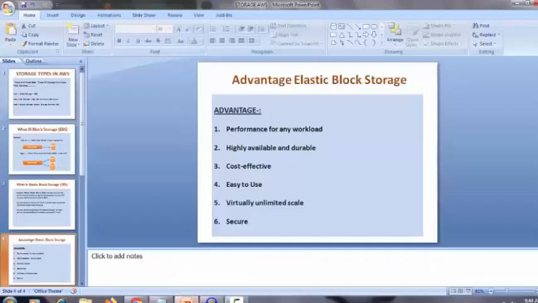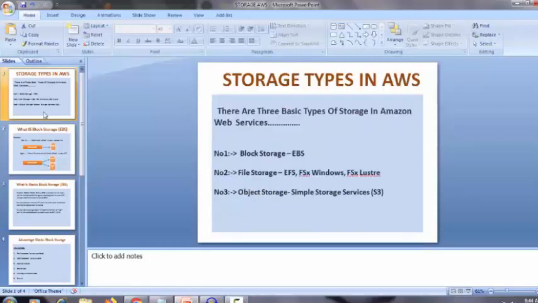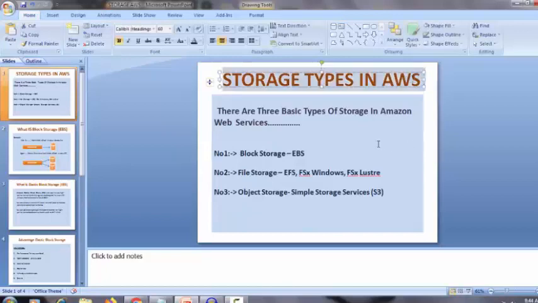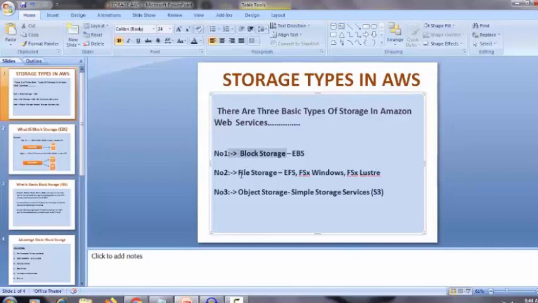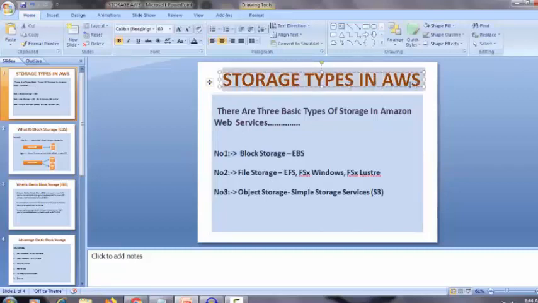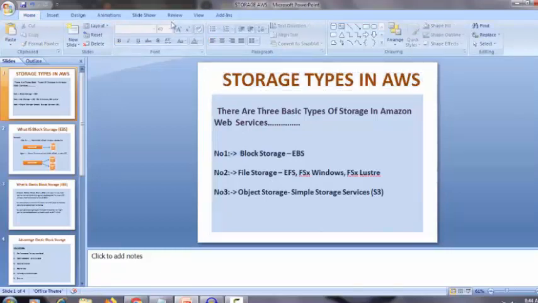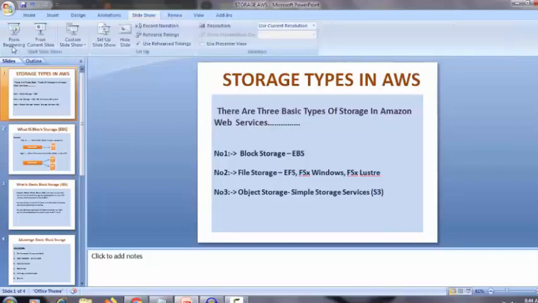I have one presentation here about block store and Elastic Block Store. First we have to talk about the storage types in AWS. What are the storage types in AWS? They are block store, file store and object store. So let's start with the storage types in AWS. Guys, I am going to begin the slideshow.